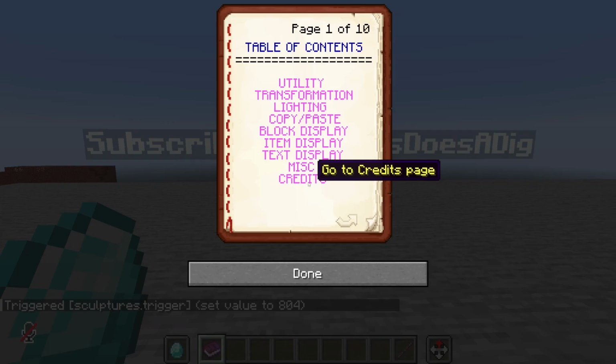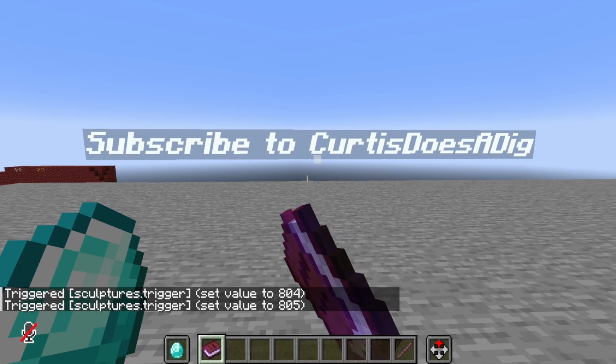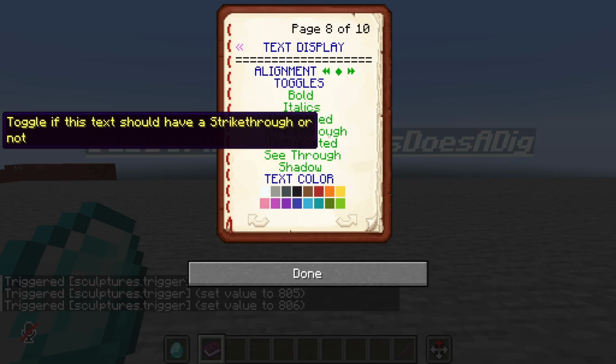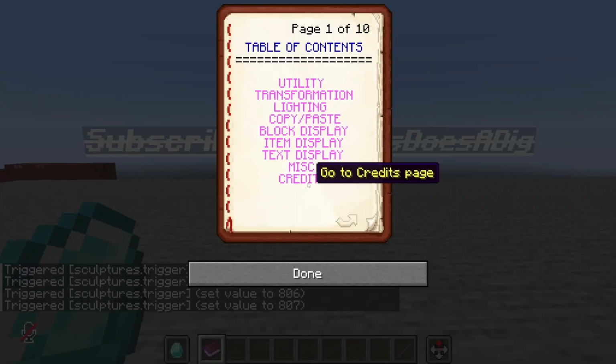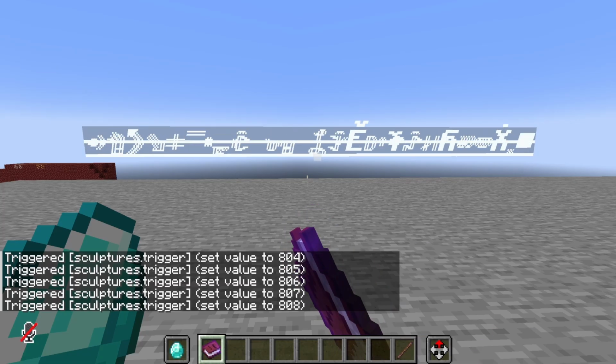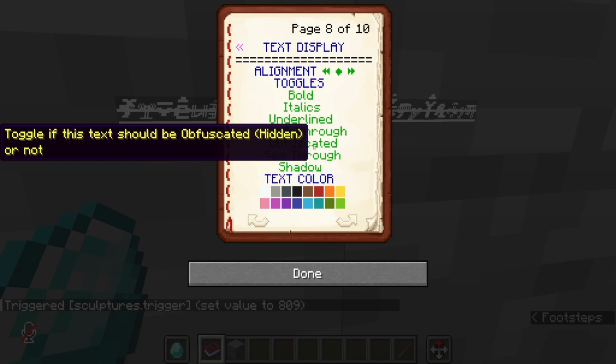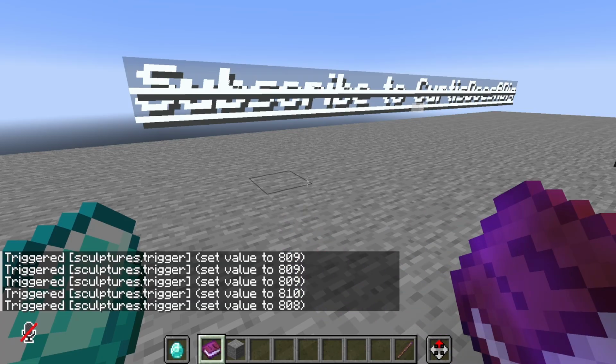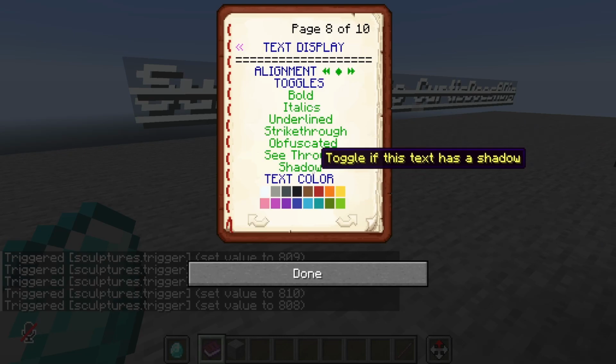Bold will toggle if the text is bold or not, italics will toggle if the text is italicized or not, underline will toggle if the text is underlined or not, strike through will toggle if the text should have a line through it or not, obfuscated will toggle if the text should be obscured or not, see-through will toggle if this text should appear over blocks or not, similar to player name tags, and shadow will toggle if the text has a shadow behind it or not.